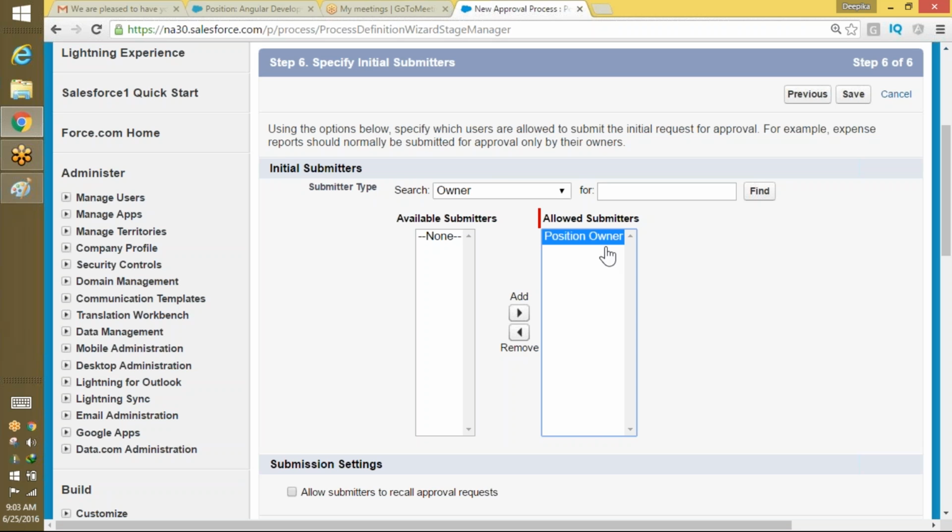It means if I am the owner, then only I will be able to, not Will Smith or anyone else, because he has not created the position. Only I will be able to.